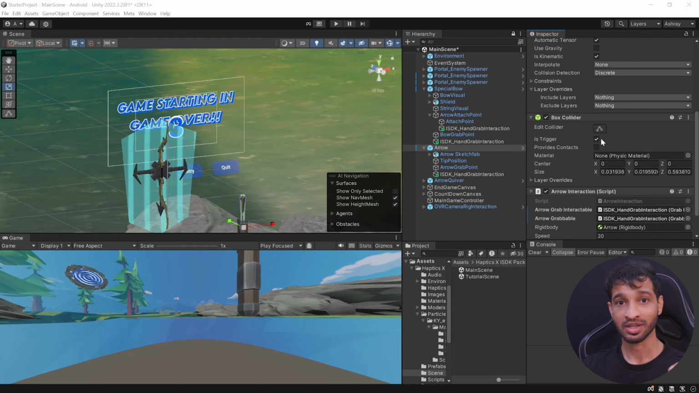Now, if you want to know how each of the interaction scripts work, then check out the blog linked in the description below. Maybe someday I make a video on that as well.